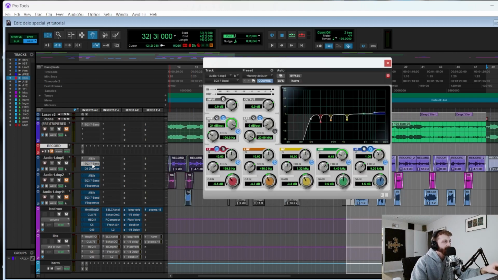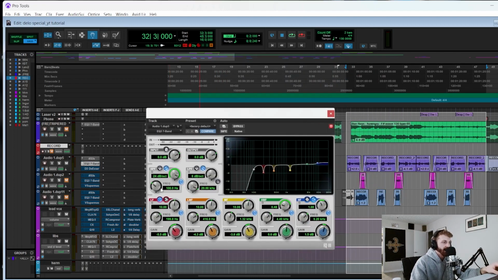After that, I will put an EQ that has a high pass filter on it. And then I'll also sweep for bad frequencies in the mix. I'll kind of play that here.